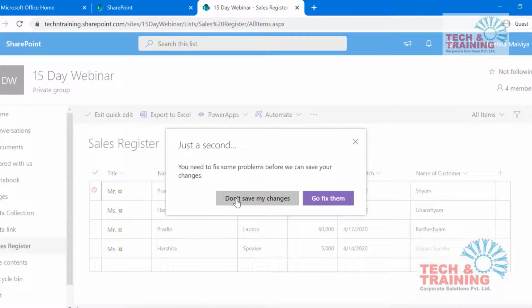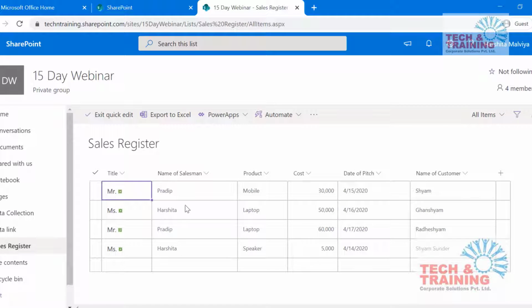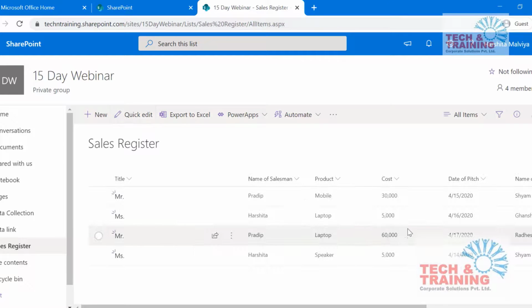Yeah. But let's say I would like to change a record that is created by Harshita itself. So I'm making this 50,000 to just 5,000, and I click on quick edit. Now see, so she's able to edit her own records, but she's not able to edit any records that are created by me.